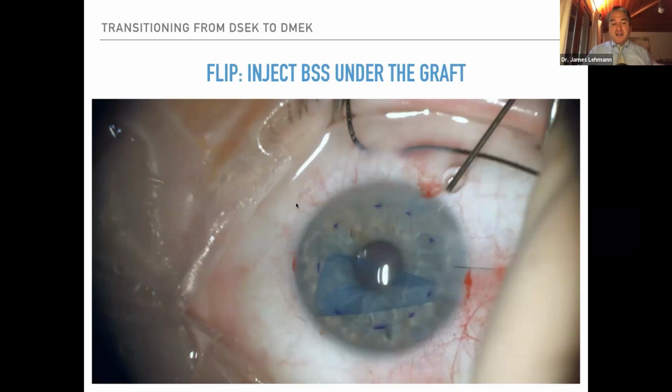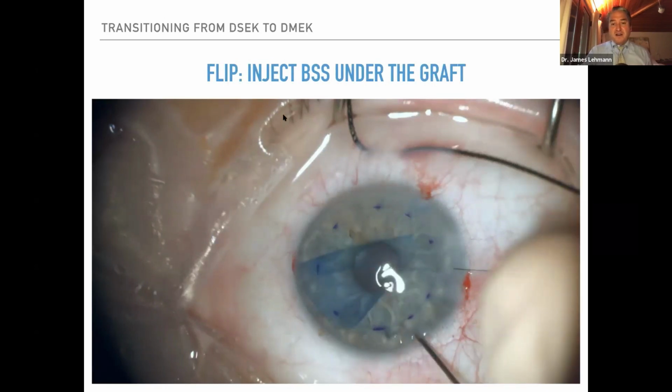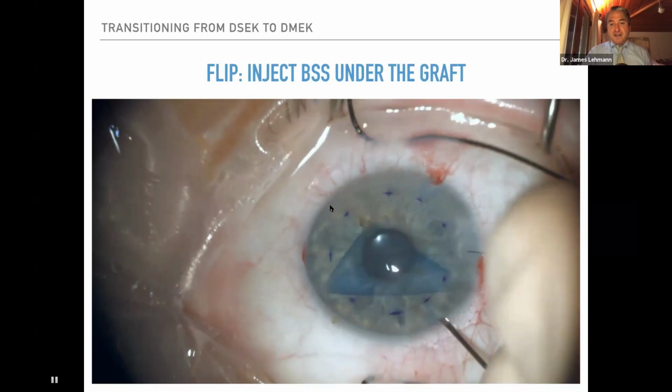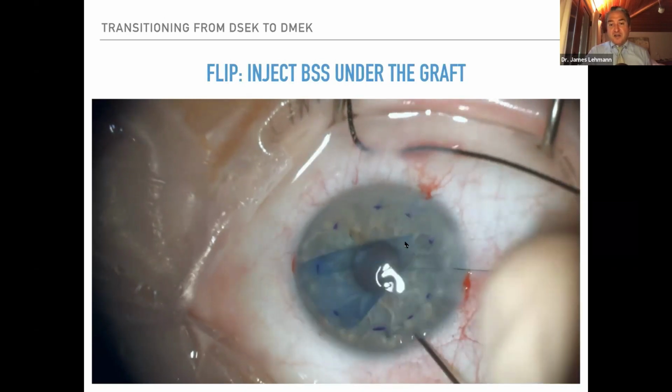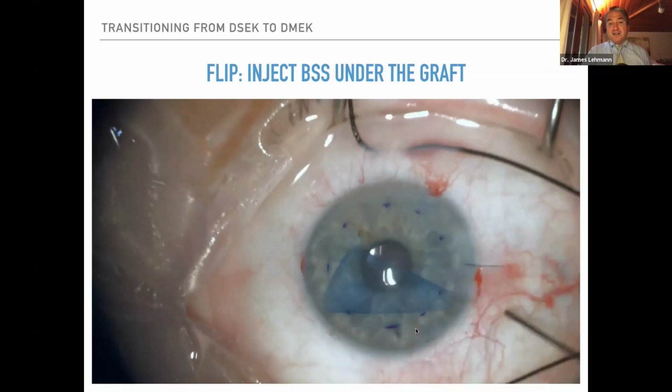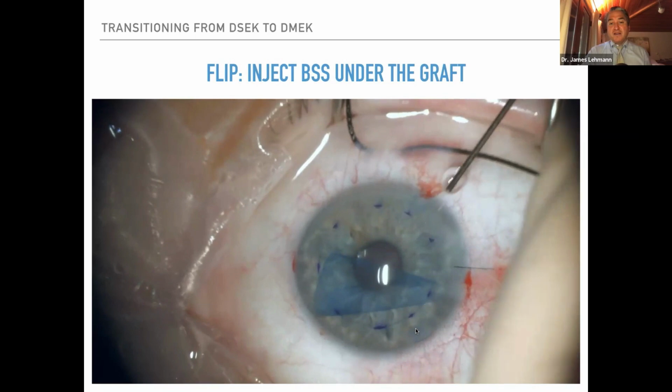All right, let's show that again. So that's flipping it. Again, you see the orientation here. Maybe it's not in the correct orientation. The folds are upside down. So you inject fluid underneath the graft, and it comes around the AC, flipping this thing over, just like that.